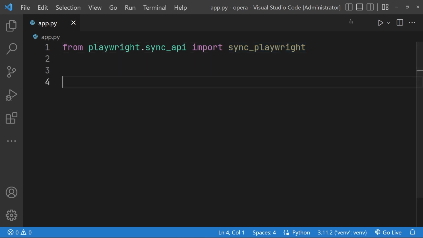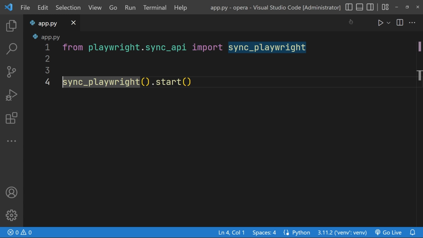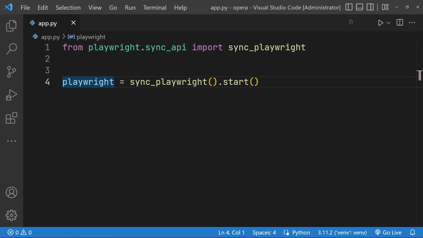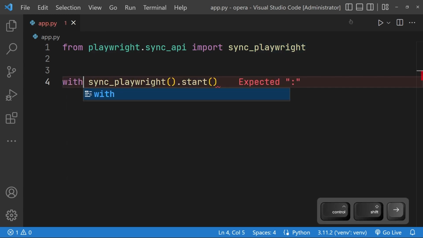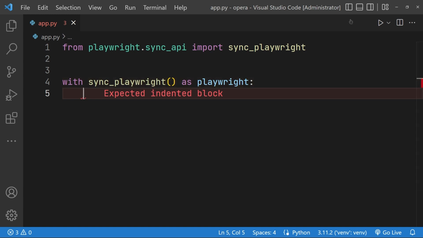But to do that, we can either use sync playwright, instantiate it, use the start method on the same to start the instance and store it. Or the better one, we can just use the with context manager to start the instance and close it when our block of code finishes, just like opening and closing a file. So with sync_playwright as playwright, it will automatically start for us. And now when we finish our block of code, it will close it as well for us.